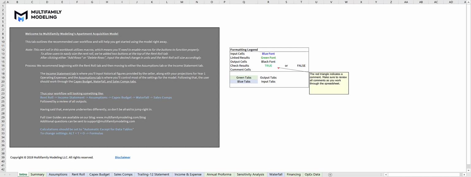In this video, we're going to take a quick tour of our annual apartment acquisition model, specifically version 2.01. And in the process, we'll focus on a few of the more unique features of this model. To start, the Intro tab features a formatting legend to get you comfortable with the differences between fonts throughout the model. Also, the blue tabs are where your inputs are located, and the green tabs are where your outputs are located.